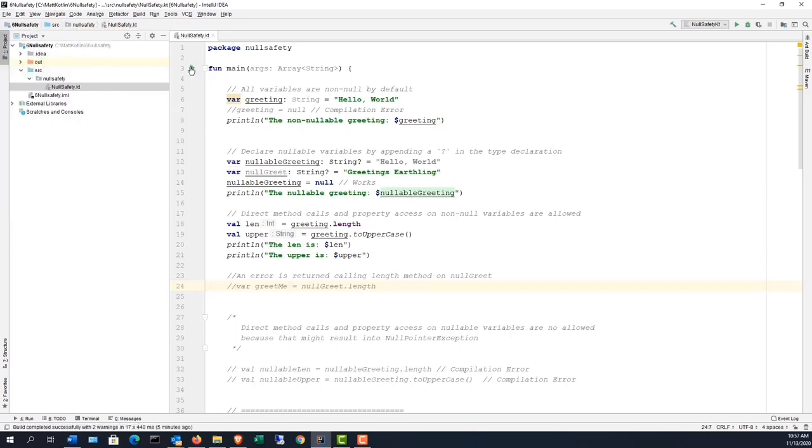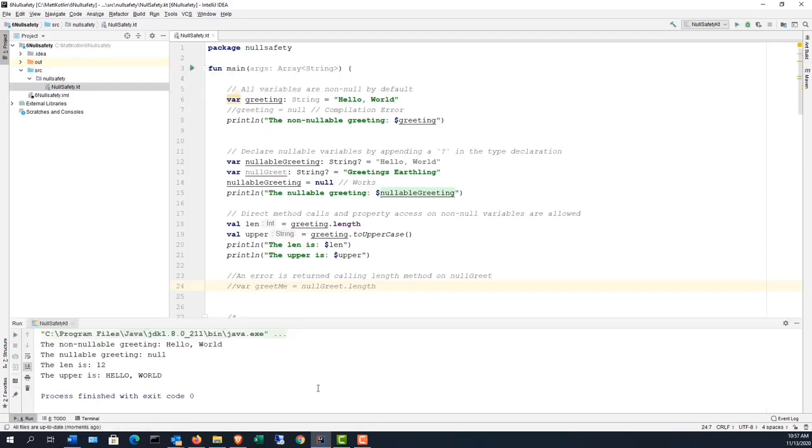We can go to this play button, which we have not been using, but this can be a little more convenient. It's just to the left of the main method. So we'll click here and click run, and we'll let it compile. So here we see the output, nullable greeting, and we can see here the value of greeting.